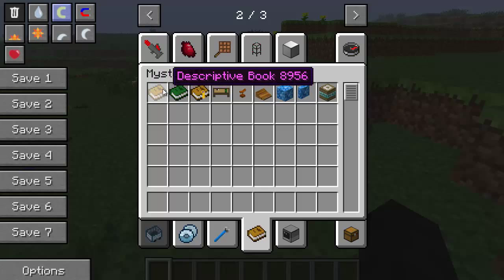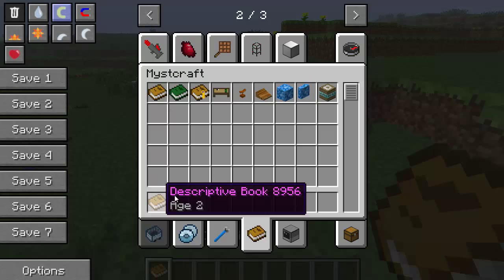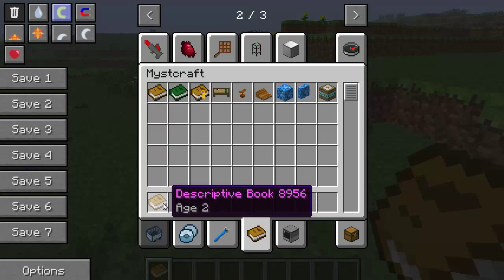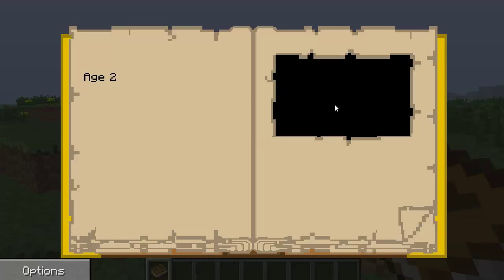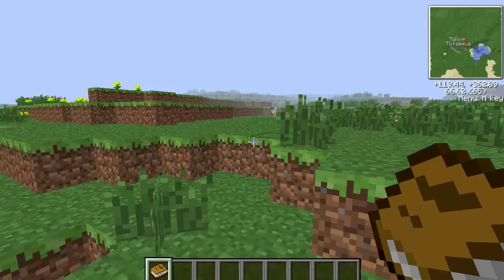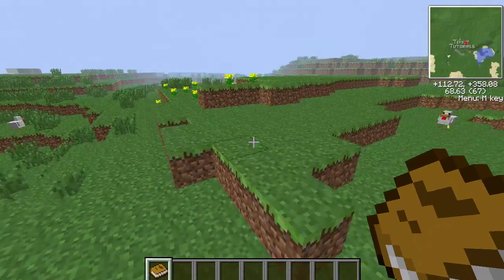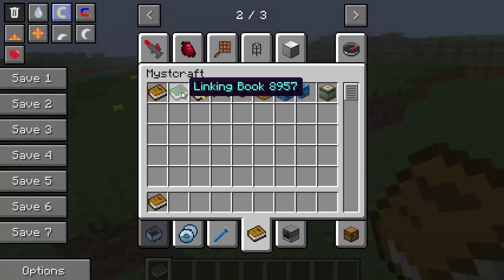And first of all, you've got your descriptive book, and descriptive books are, as you can see there, it links to age 2. And basically you can do this, and if I was to click on this little black bit here, this little black square, then I would teleport to a different dimension, and I just think it's absolutely amazing.